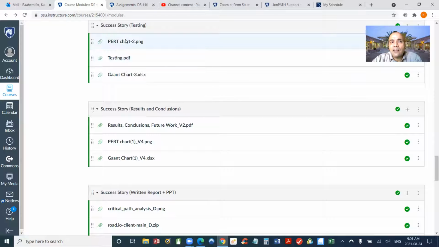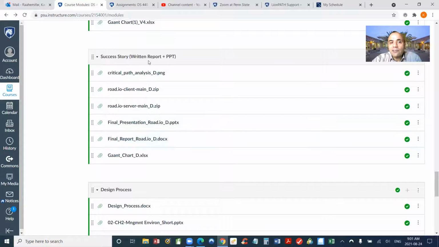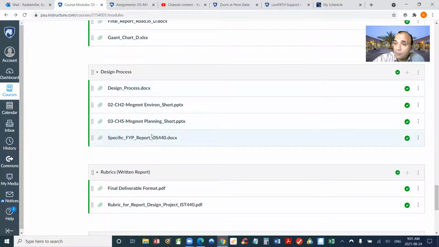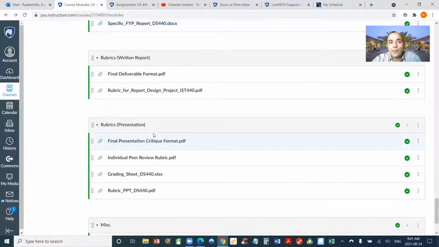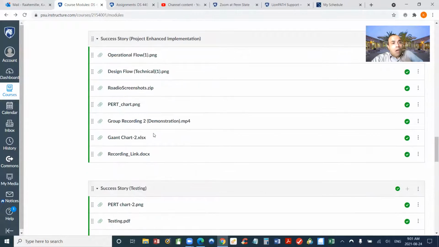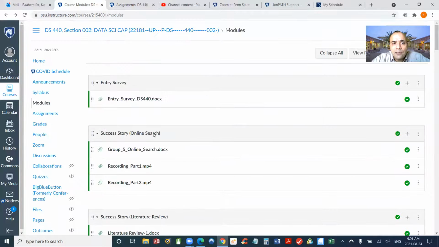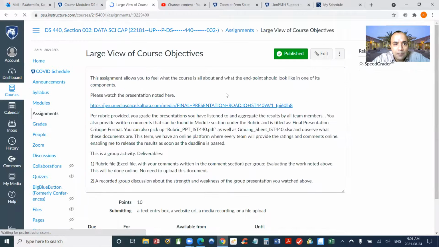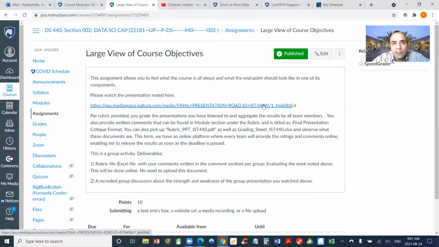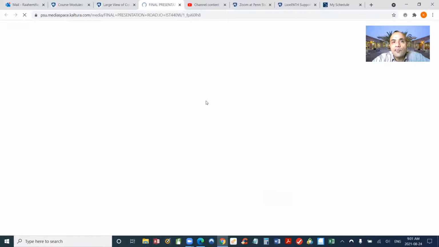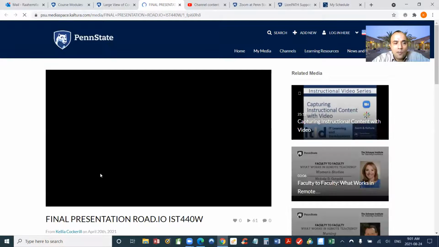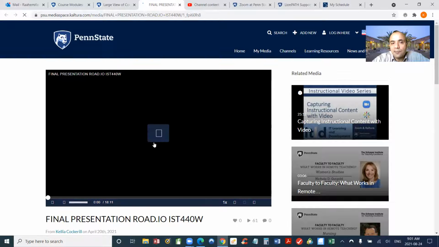In terms of success stories, here is the testing. They did the testing, and then results and conclusion, and they did that. Finally, written report, and they completed that, and then design process. These documents, you need them. We will be talking about them in class. And then rubric for written report, presentation, and then you saw the basically this one. So if I'm not mistaken, if I go here, yep. If you go here and click on this, you will be able to see it, and this is hopefully still available. And yep, so you can see them presenting this, okay?